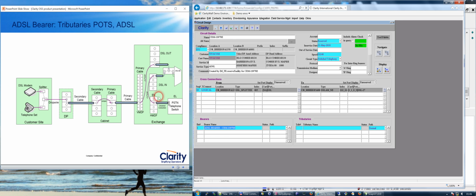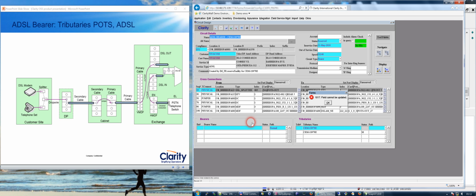And here on the diagram on the left side, we can see that POTS plus ADSL circuits are modeled in a way that the common infrastructure between the DP and the DSLAM parent port POTS out is modeled on the Bearer circuit.